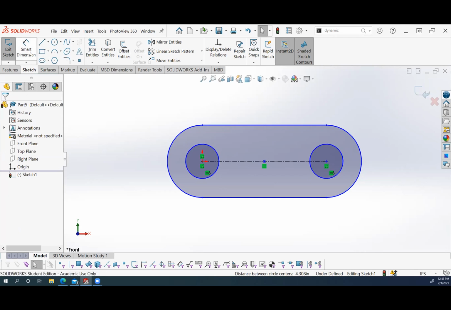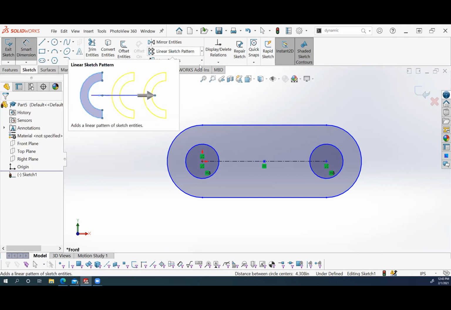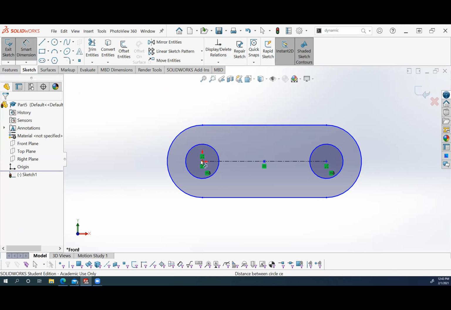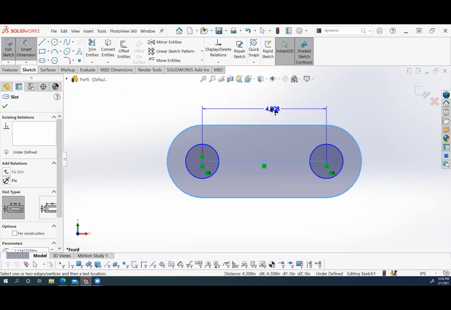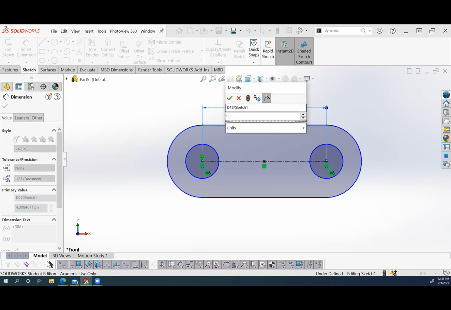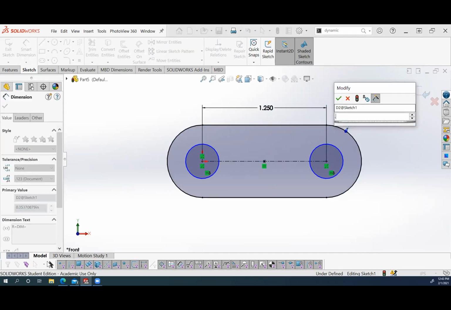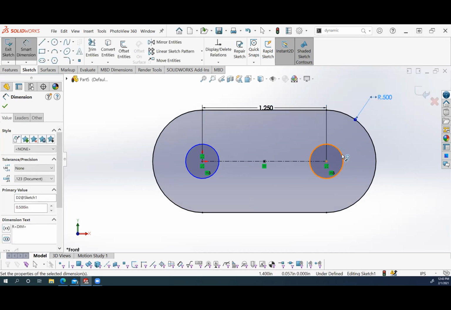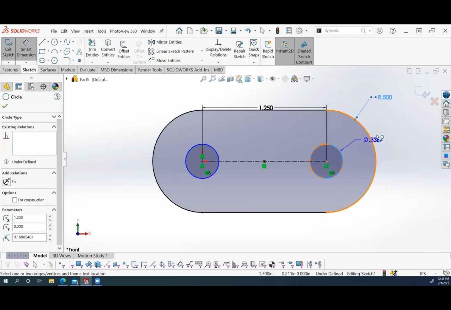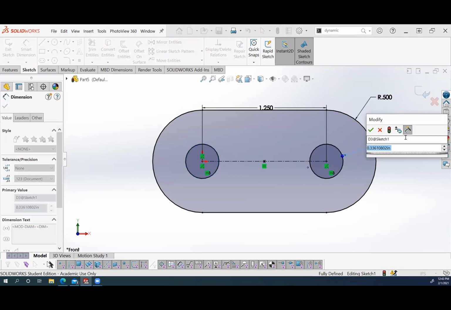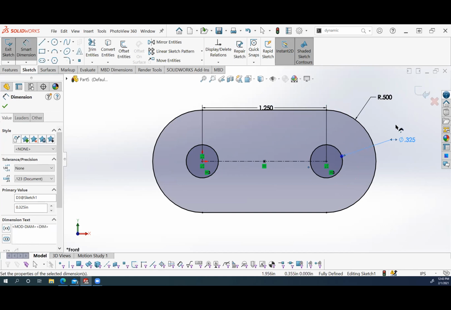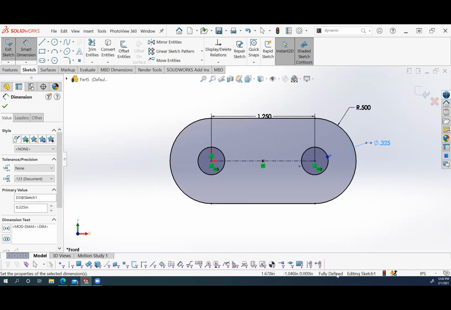Now I'm going to add dimensions. So click Smart Dimension, and the dimension from here to here is 1.25. The dimension of this arc is 0.5. And the dimension of this circle is 0.325. All right, and we can see in our status bar it's fully defined. So we can move on to extruding our first solid.